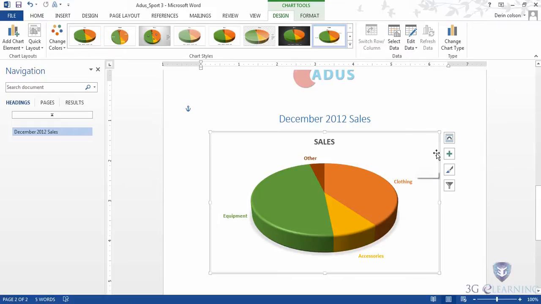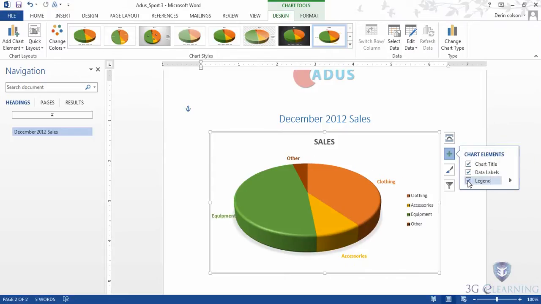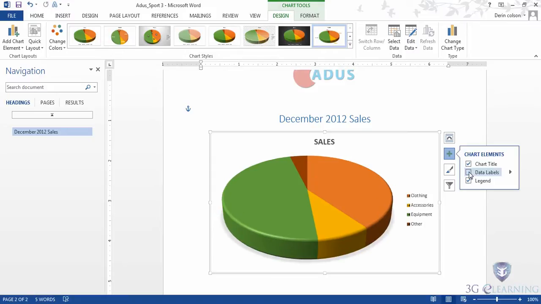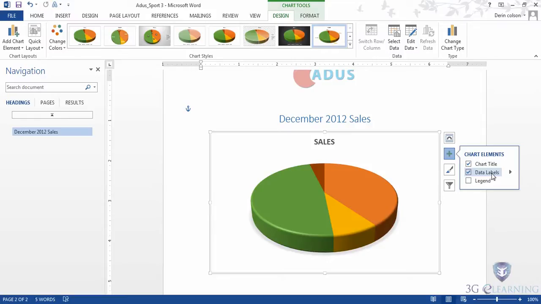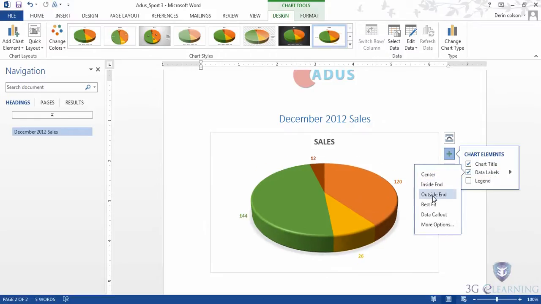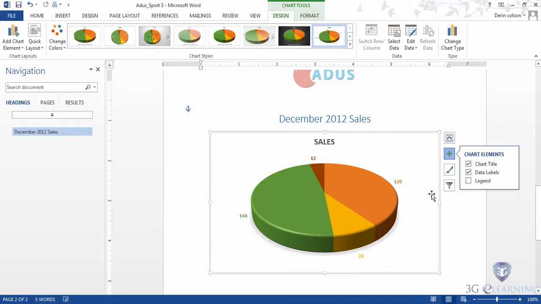Also on the right hand side here, you'll see some icons for the chart elements. Maybe you want a legend along with those labels. Click the plus sign and add the legend. Maybe it doesn't make sense to have labels as well, so we'll remove those. I like labels and no legend personally, so I'm going to go with data labels. There's an arrow here where we can choose where they go. Inside, outside, best fit. Outside looks pretty good. Outside end, so we'll select that, and that will appear there.